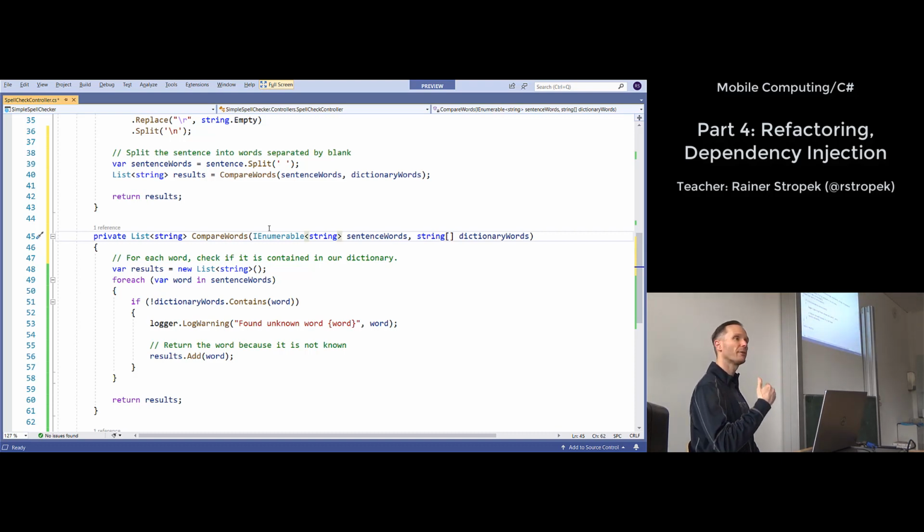Imagine the caller of the method has a list. He wants to call your method, but your method requires an array. What do I have to do? I have to copy the items from the list into an array, and that's unnecessary. But the nice thing is that IEnumerable, so just a collection which I can read through, is compatible with array and with list. So the caller isn't forced to use an array. The caller can use a list or an array or whatever implements an IEnumerable.